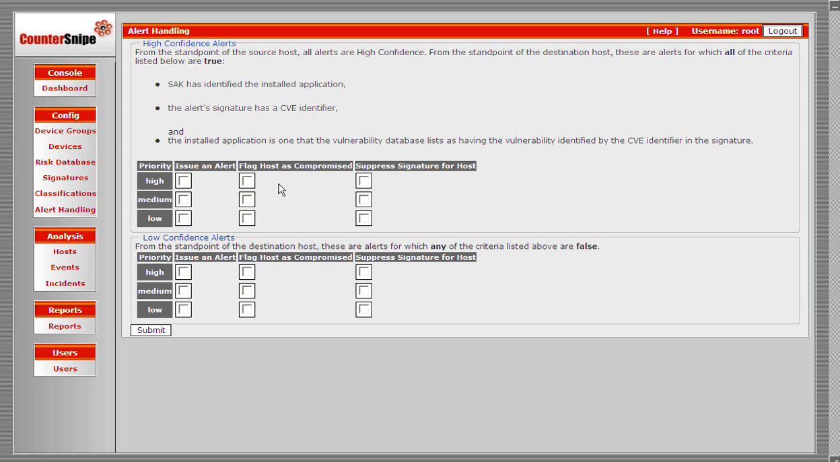You have two grids here. You have the high confidence alert grid and you have the low confidence alert grid. The high confidence alert grid is when you know what the installed application is, when you know that the installed application has a CVE identifier, and you know that the vulnerability that the signature trapped does have an identifier as well, a CVE identifier. So these are the 100% sure items. These are the things that you know for sure about.